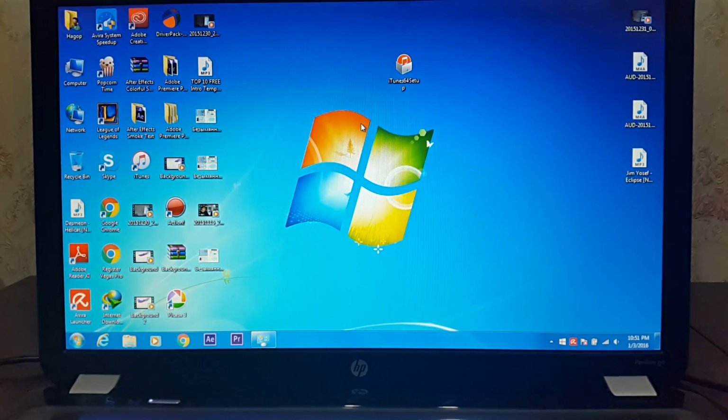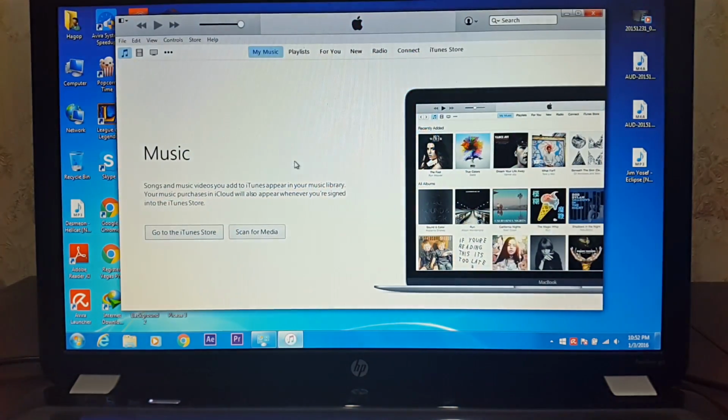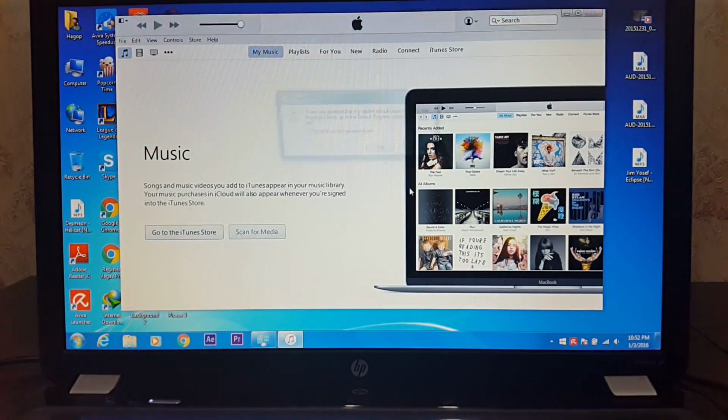iTech Pro here, back with another video, and today, guys, I'll show you how to downgrade iTunes from version 12.3.2 back to version 12.0.1. So, guys, as you can see, I'm running iTunes 12.3.2.